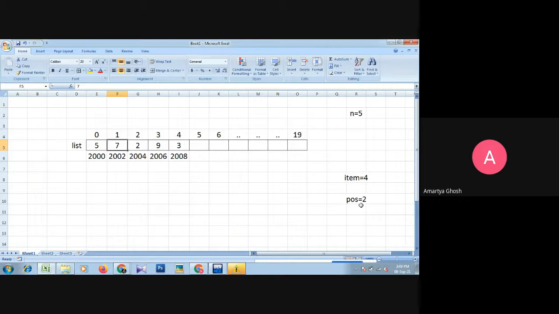Okay, so the user can see that the list is 5, 7, 2, 9, 3. So if he or she wants to store this 4 at the position of 7, that means the 4 will be stored at the second position, and after inserting this 4, 7 comes into the third position. So what is the way we can insert it? The way is that we have to shift the last room value.